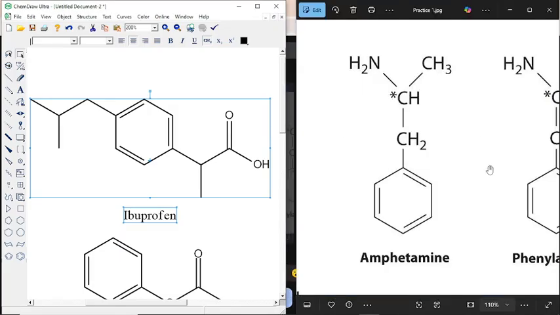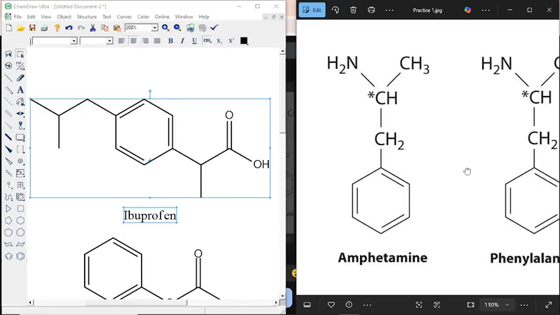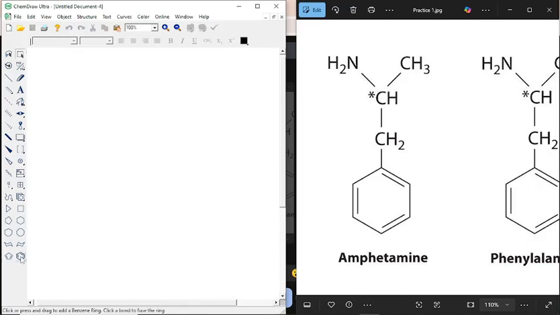Okay, so this one is simple. We can draw this on our own. This is amphetamine. These are simple drugs. The amphetamine is very simple. It's just like what we have drawn before. The same thing that we have been doing is not difficult.